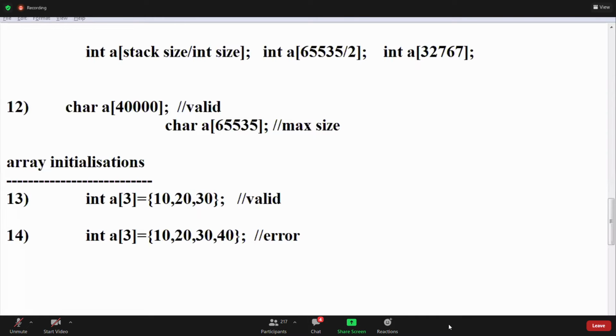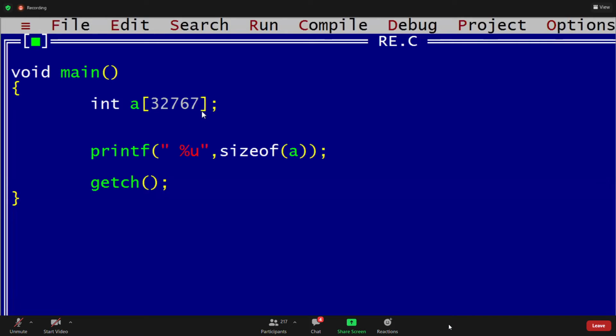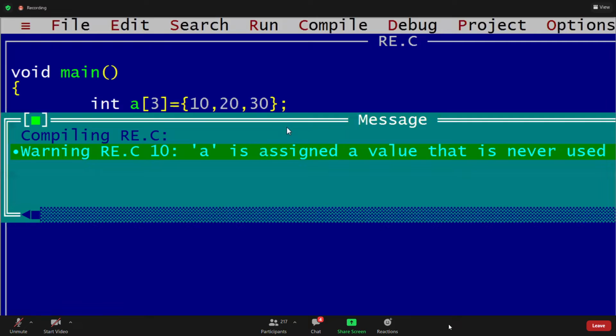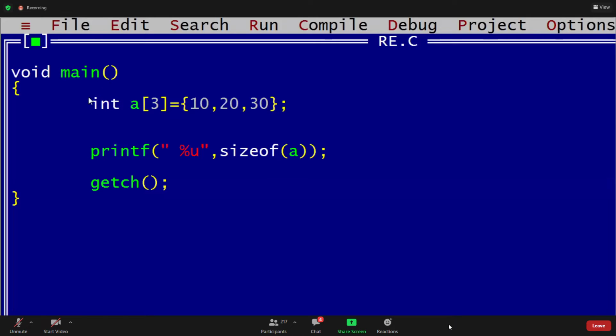See, guys, can I write int a of 3 equals 10, 20, 30? It's valid, guys. No errors, no warnings. But we did not print that value. We declared it but did not use it. It shows 6 bytes because 3 values, 3 into 2 bytes, is 6. Next one, guys.